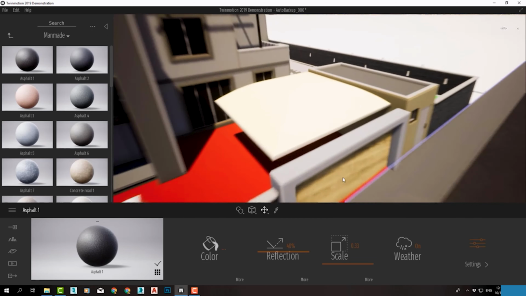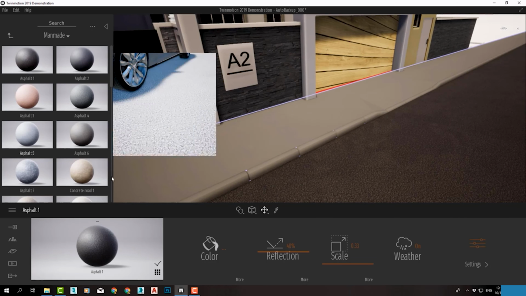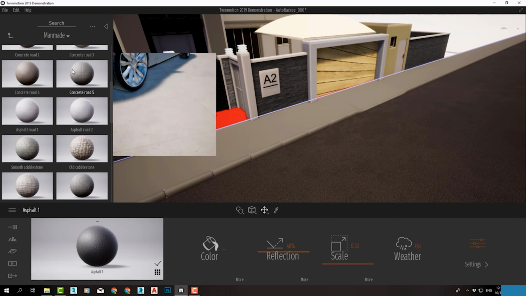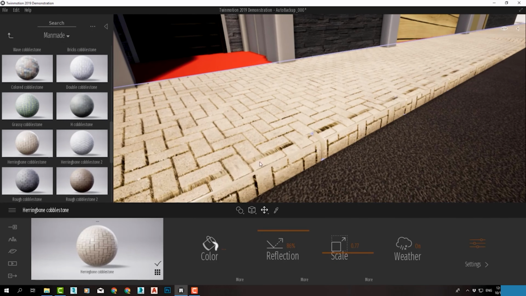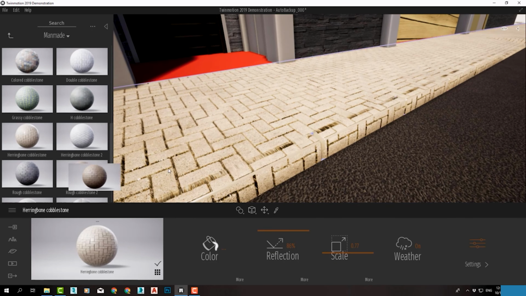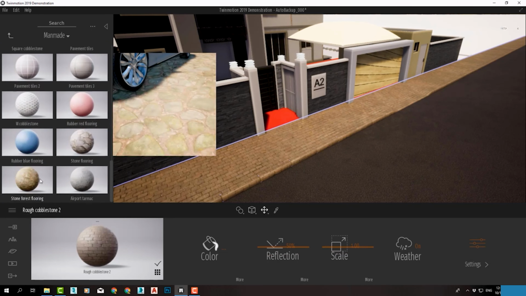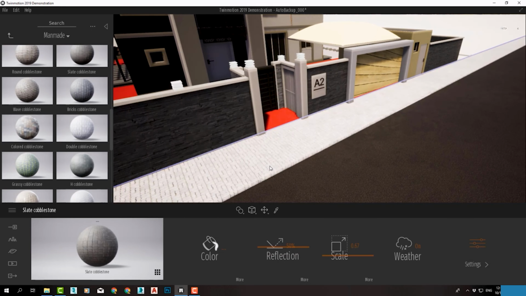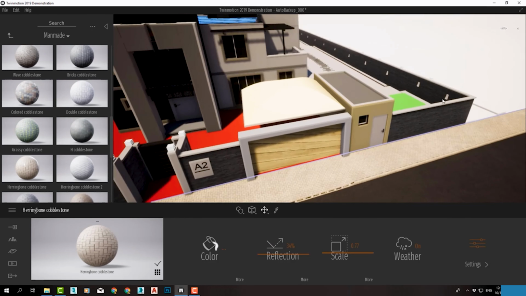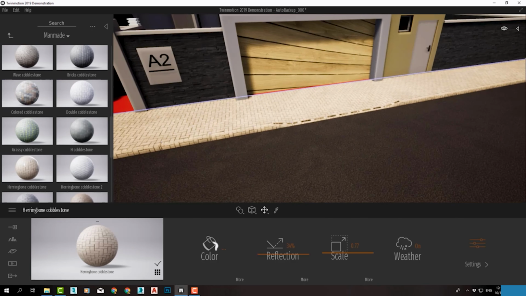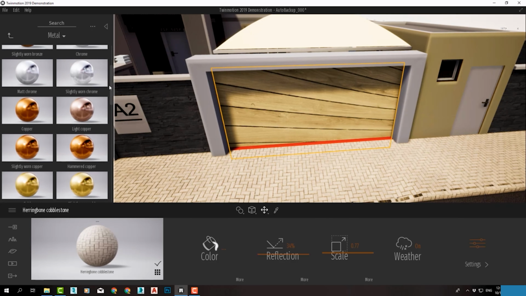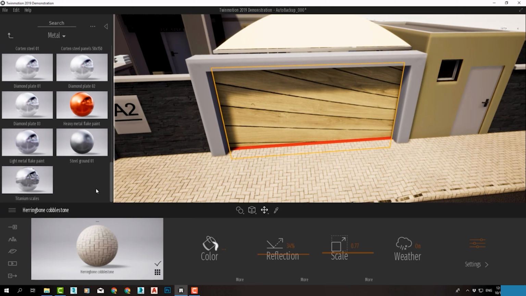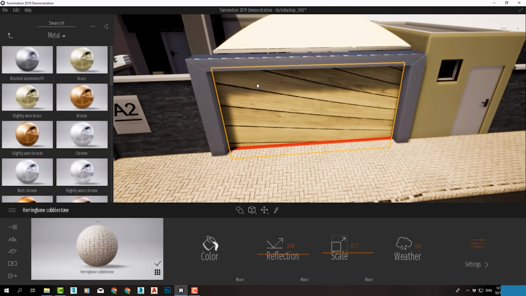Same goes with the pavings. There are many nice materials to choose from. Pick one, adjust it to your liking, and move on. Let's move to the garage door here. Let me move up to metal, choose one that you like, adjust it, and move on.